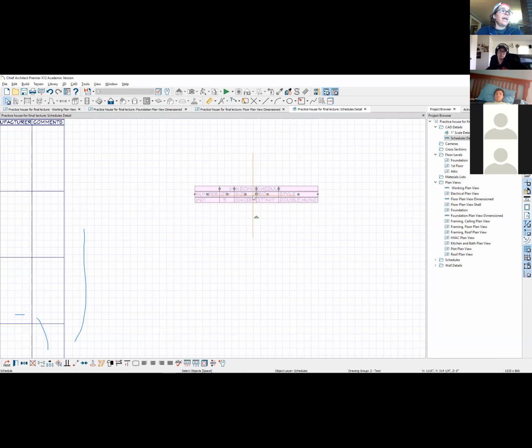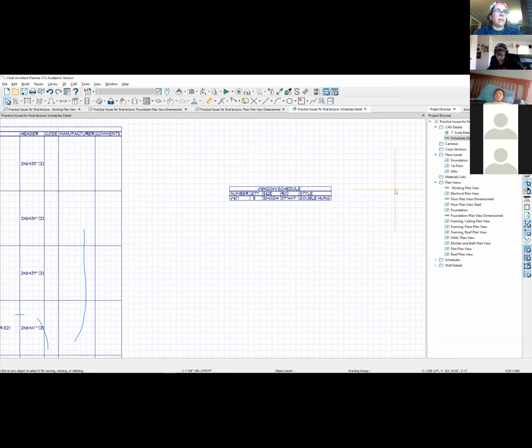Now with all these edit handles, I can edit the size of my columns if I wanted to, and I can drag them around to reorder them, but I like the way it automatically resizes. It makes the schedule as minimal as possible. So I'm going to do the same thing with my door schedule.